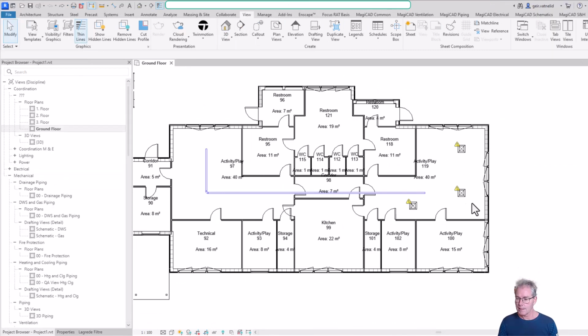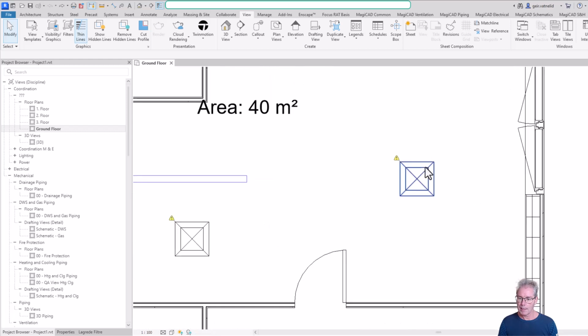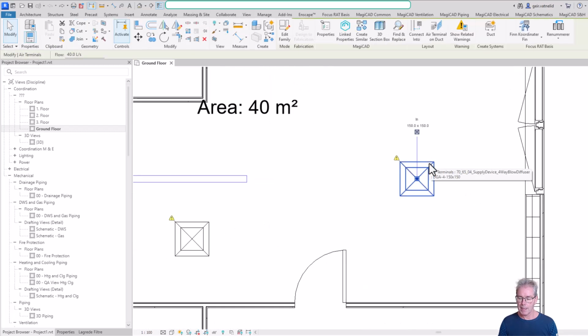To connect these air terminals, we normally click on it, dependent on where the inlet piping or vent duct is coming. You can just press the valve or the air terminal. Then we can create a duct by pressing this little symbol here.